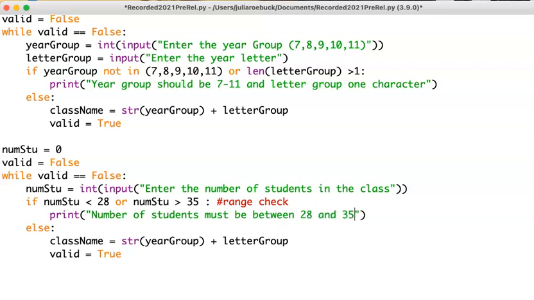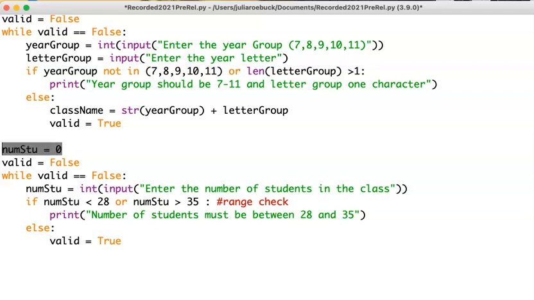Okay, then if they enter something that is between 28 and 35, so something correct, we can exit the loop just like we did before. We don't need this line of code here, class name, because we've done that. That's just copied and pasted from the previous section. So if we just have a look at this again, we are creating a variable called the number of students, which is going to tell us how many students are going to vote.